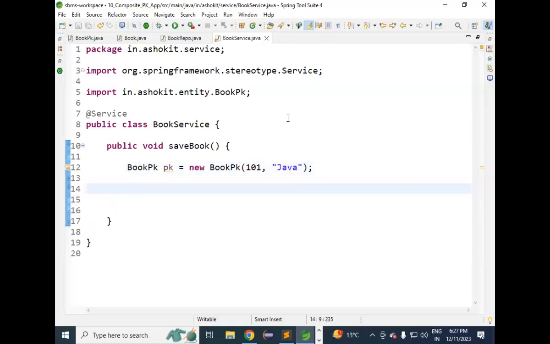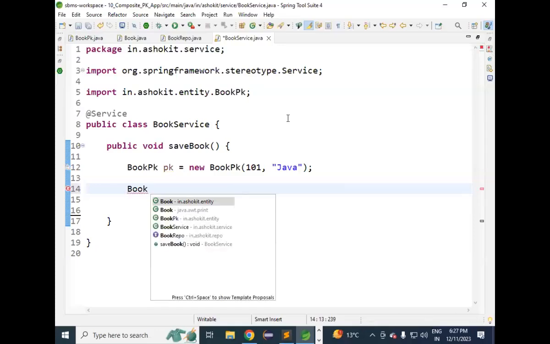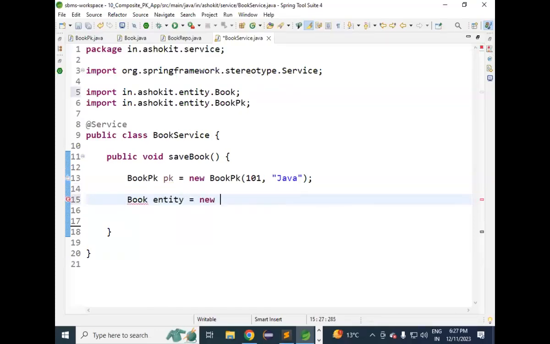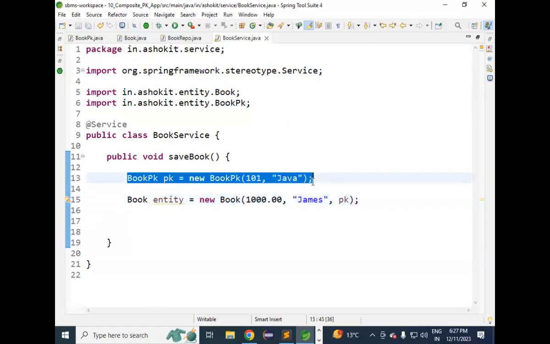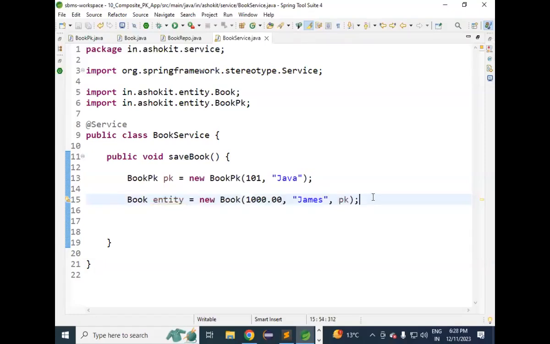Now set the value for the entity. How to set the value for the entity now? Book entity is equal to new Book of price, author name and PK. Let us set some price, 1000, and some author name, James Gosling. Primary keys we have. Now check that. I have the BookPK class and I'm setting the data for the PK. Then I'm setting the data for my entity. So to set the data to the variables, I'm using the constructor.